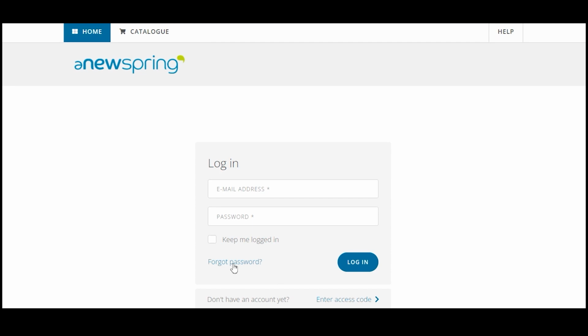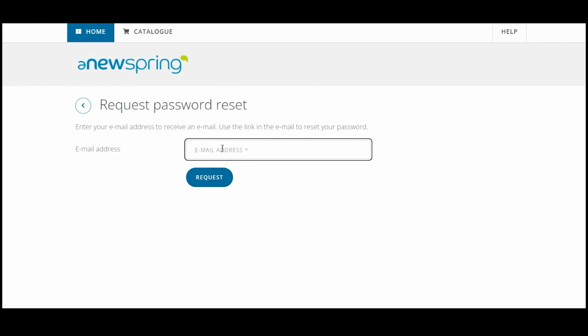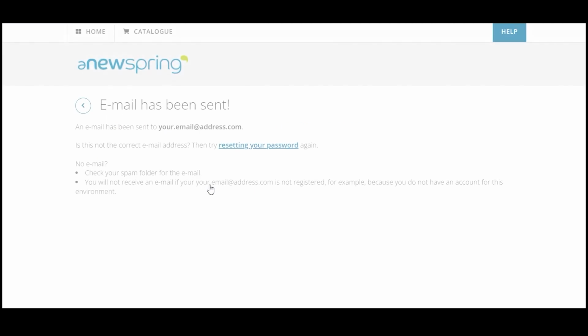Navigate to the sign-in page, click Forgot Password. Here, you will enter the email address you used to create your account. Once you have filled in your email, click on the Request button.